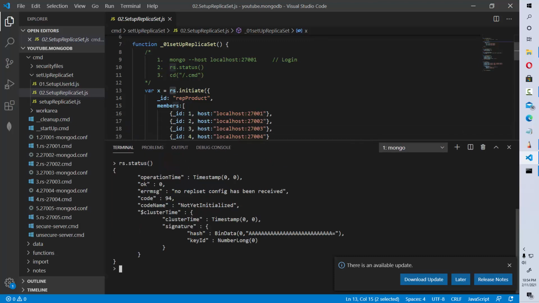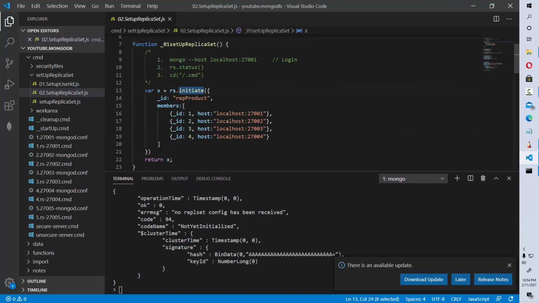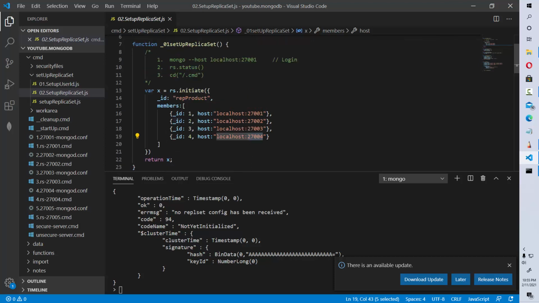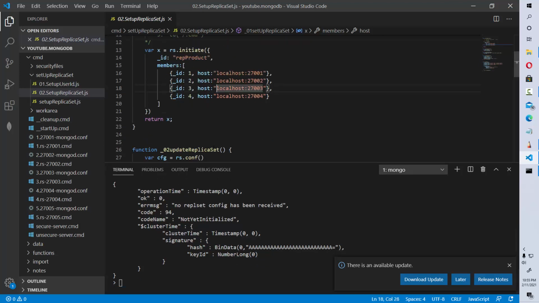So what we're going to do is say rs initiate, and with this series of text I should be able to create a replica set. What I'm saying here is that the first node is 27001, 27002 is the second node, then the third node and fourth node. I made this a function so I can call it several times if I had to. Let's try to execute this function.